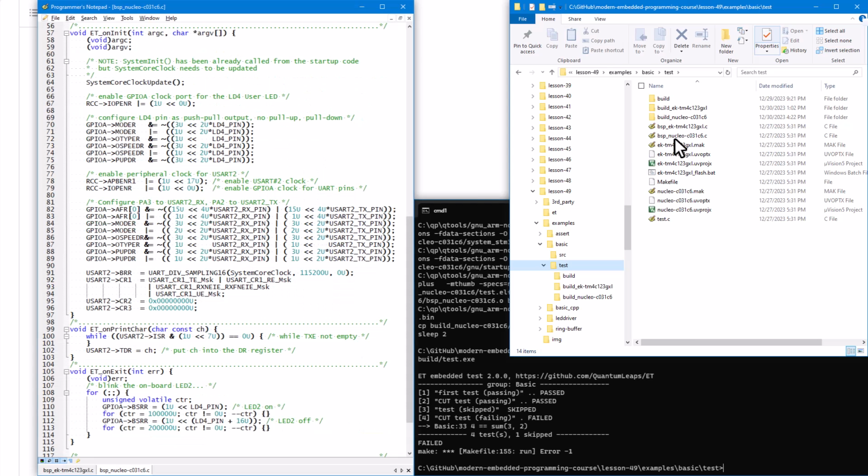When you look inside one of these BSPs, you see three ET callback functions. ET_ON_INIT initializes the UART. ET_ON_PRINT_CHAR transmits one character to the UART. And finally, ET_ON_EXIT implements behavior after all tests finish. An embedded target cannot really exit, so this function hangs in an endless loop, blinking the onboard LED.